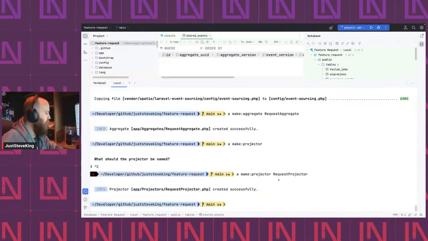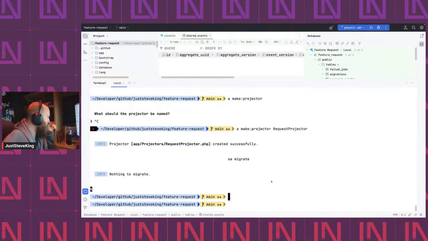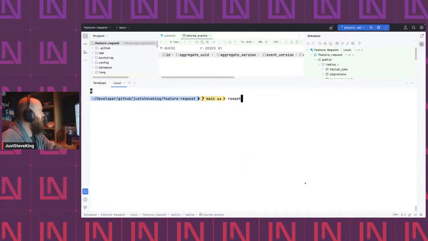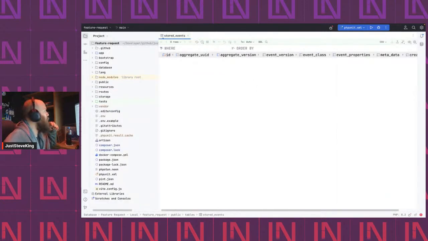Right. No, it should be migrated. Nothing to migrate. Let's reset that view. That is looking good. Got the database all good to go.